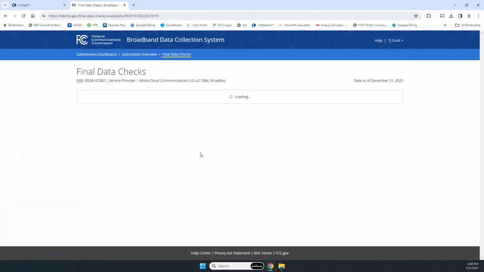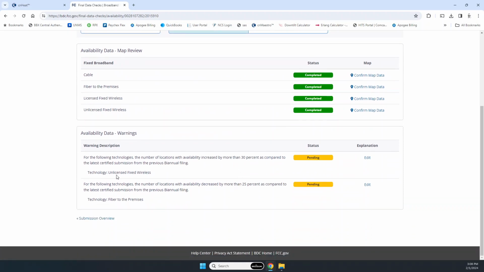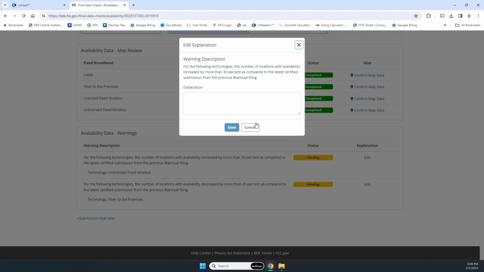That's what I got. All right, so back to final data checks. They're all confirmed. Subscription data. Now, oh wait, I've got these things here. I've got to give explanations here. For the following technologies, the number of locations with availability increased by 30% compared to the latest certified submission from the previous filing for unlicensed fixed wireless. So I'm going to click edit, and I'm going to put in: previous filings excluded unlicensed where it overlapped with licensed.